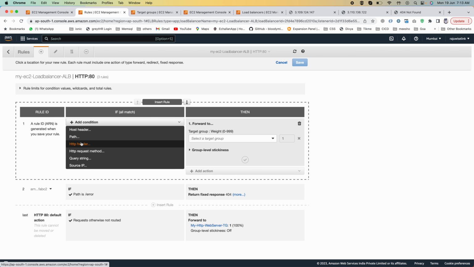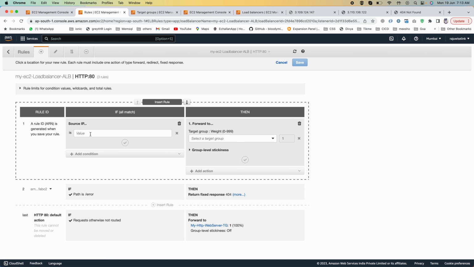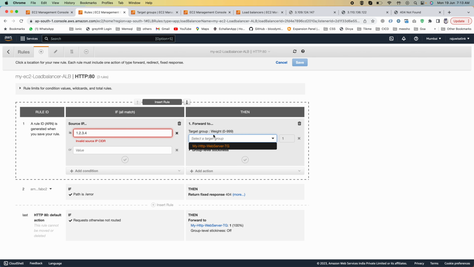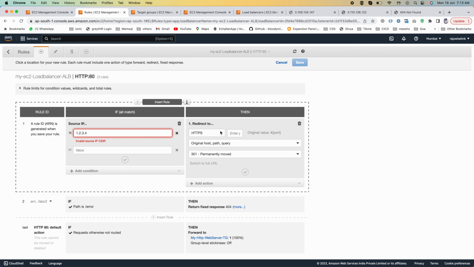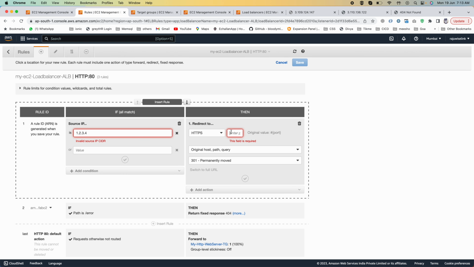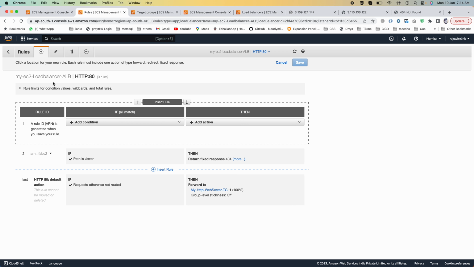Similarly, we can use these rules for a specific IP. If I am getting a request from a specific IP like 1.2.3.4, only the requests from this particular IP must go to a different target group. Or you can define that any request from this IP must be redirected to some other URL. I can also define a port. We can define many rules, and based on these rules, the traffic which comes into the application load balancer will choose its target group or its action. Here I'll cancel this.